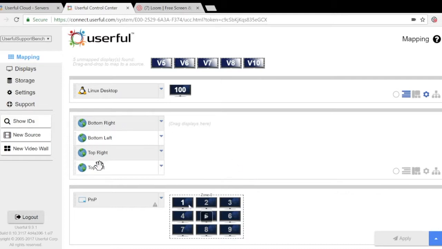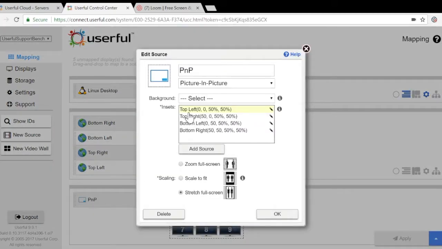So if you'll notice, all these different sources here, we have the coordinates already set. This is for the bottom right, bottom left, top right, and top left. So if we click picture-in-picture, we have everything configured here.